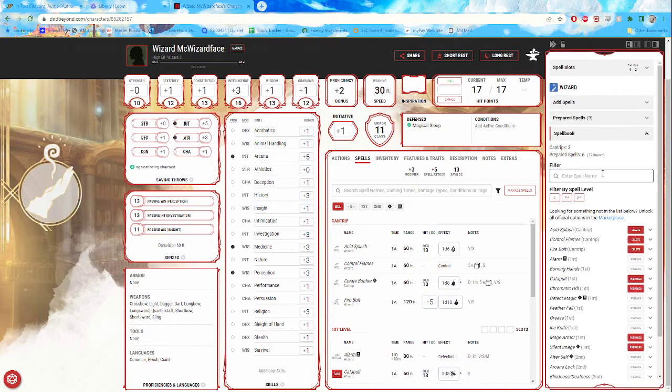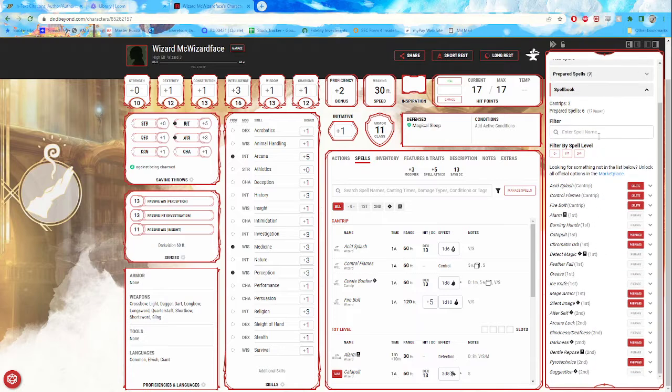The way wizards work is that they have a spell book, and in that spell book you can see here they can learn pretty much as many spells as they want, but they only have a certain number of prepared spells that they can know, and a certain number of cantrips depending on their level. So at level 3 wizards can have 3 cantrips, and based off of their level and their intelligence score, this wizard knows 6 prepared spells.